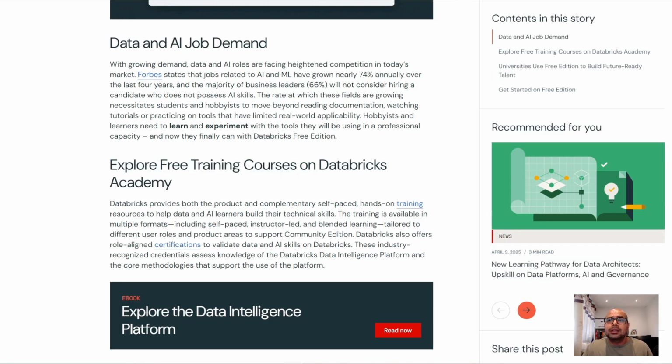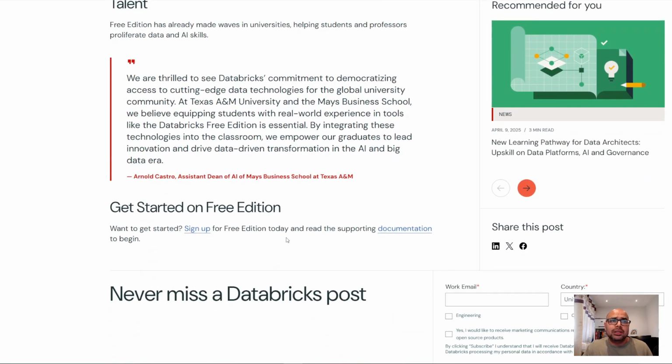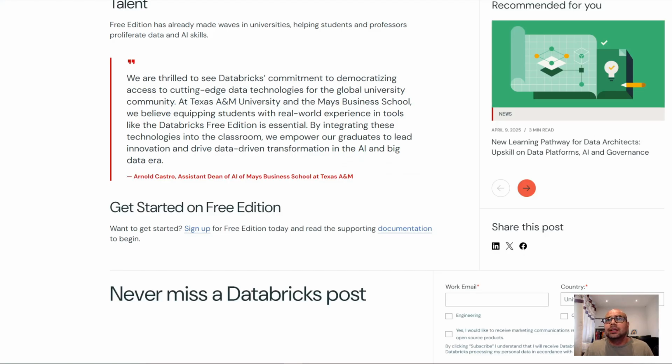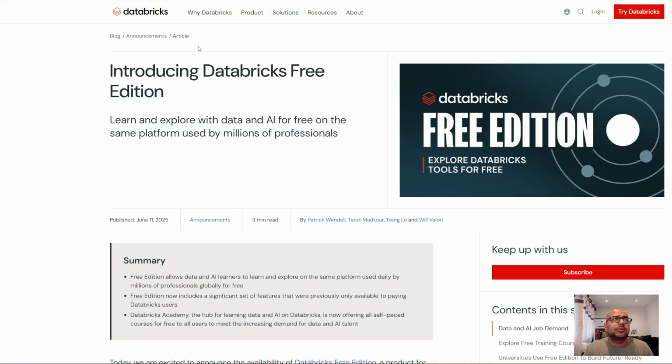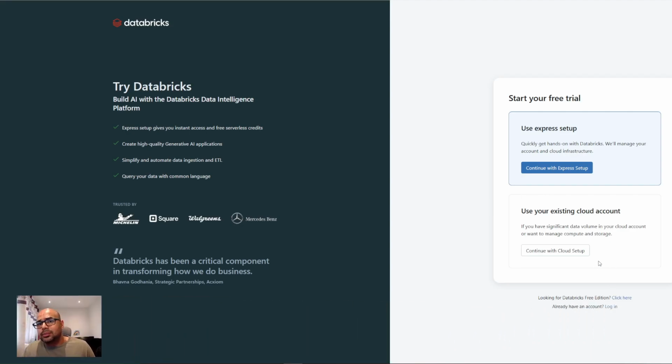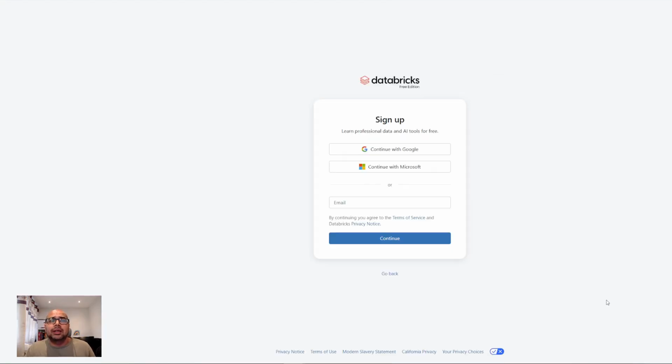If we go down to the bottom, there is a sign up section which you click on, and it opens up the sign on, which you then log into and create an account. Alternatively, you can go to any of the Databricks pages and say try now, and then at the bottom a sign up. We'll click here, and that does the same thing, takes you to the same place.